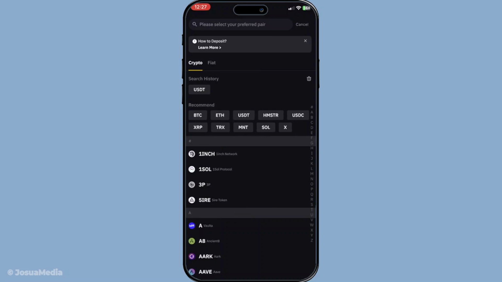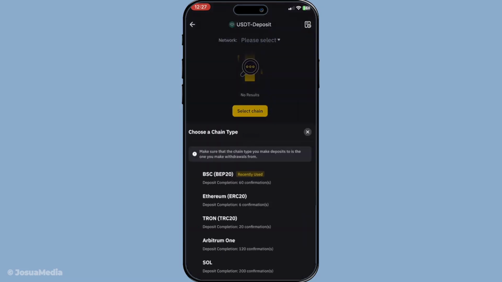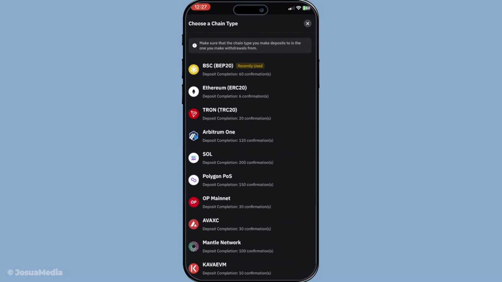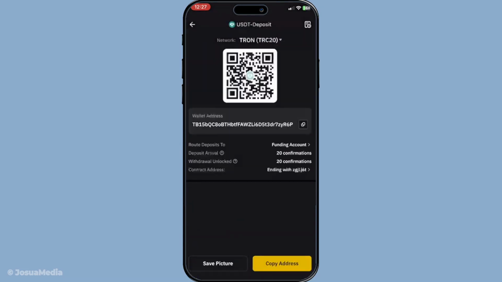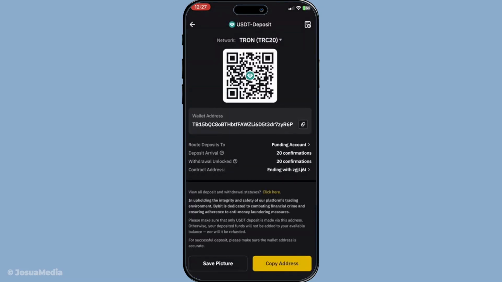Now make sure to select the TRC20 network. It's crucial to select the correct network to avoid any unnecessary fees or transaction failures. Now, you will see a wallet address displayed on your screen. Take a moment to carefully copy this address. This will be vital for our next steps.